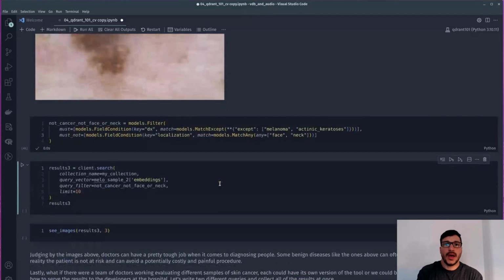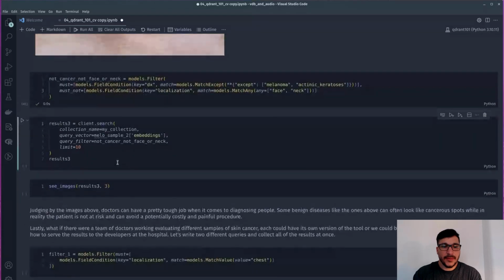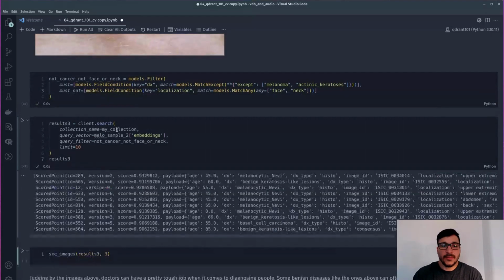And the cool thing about this particular use case is that because Qdrant is sitting in the background, the front end developers have a free range of options to create the user experience or the user interface for the doctors however they want, while Qdrant just gives them the right tools and the recipe to be able to query the images that they're interested in. So here we have the third results. So we're saying my collection, the melanoma sample 2, and then not cancer, not face or neck.